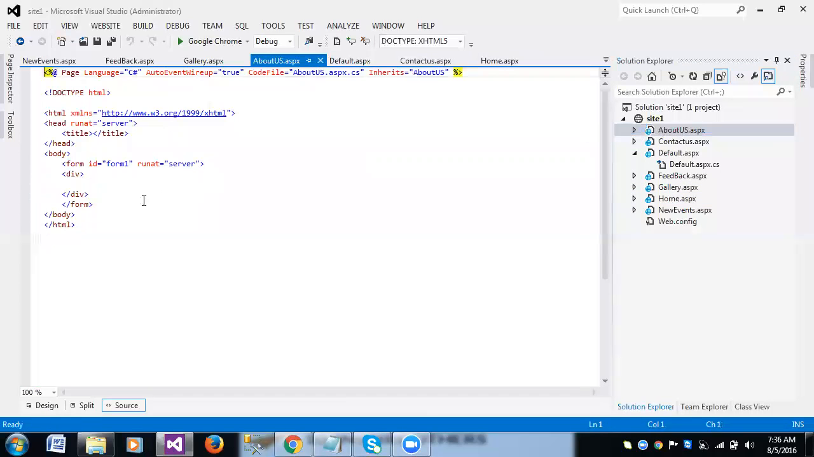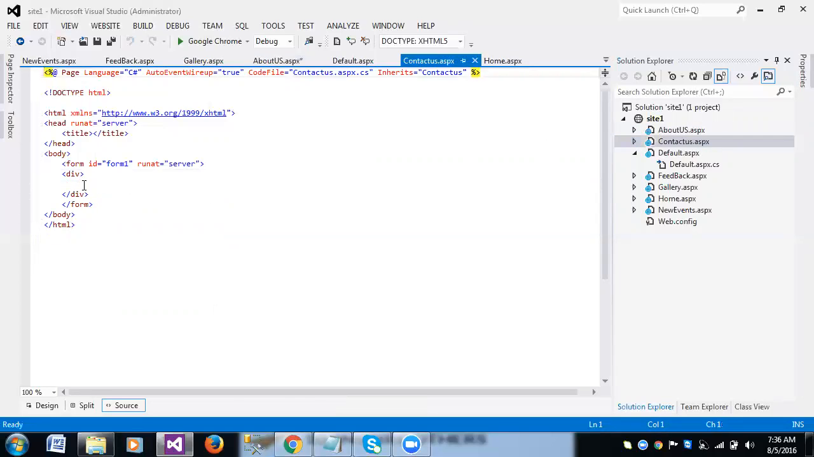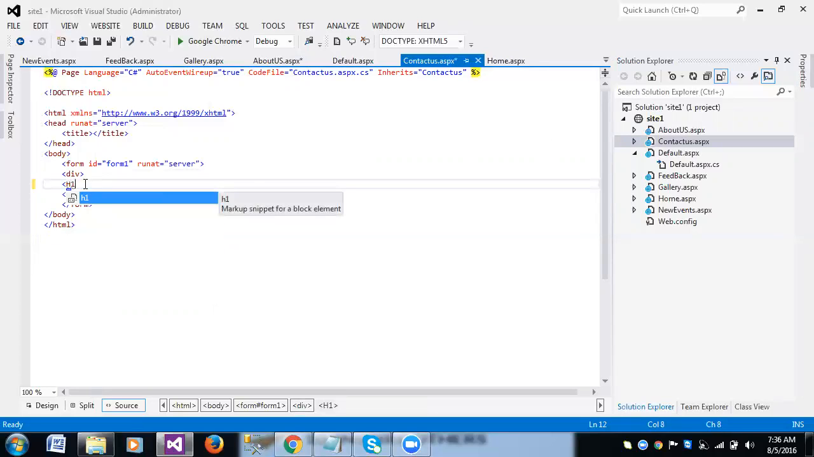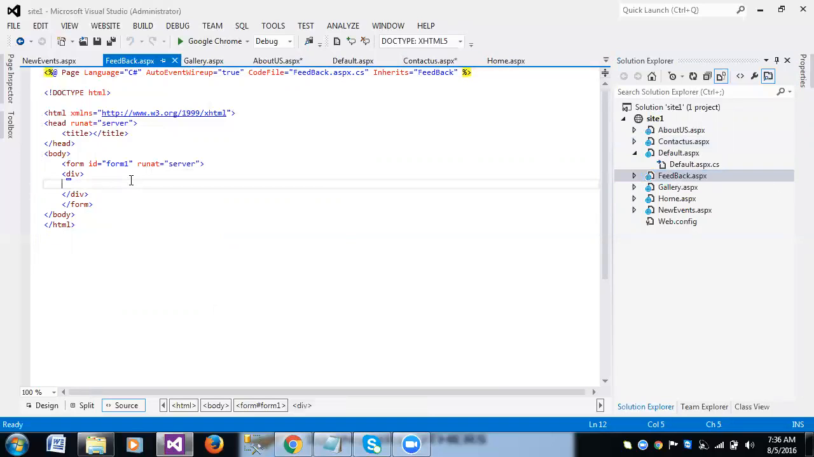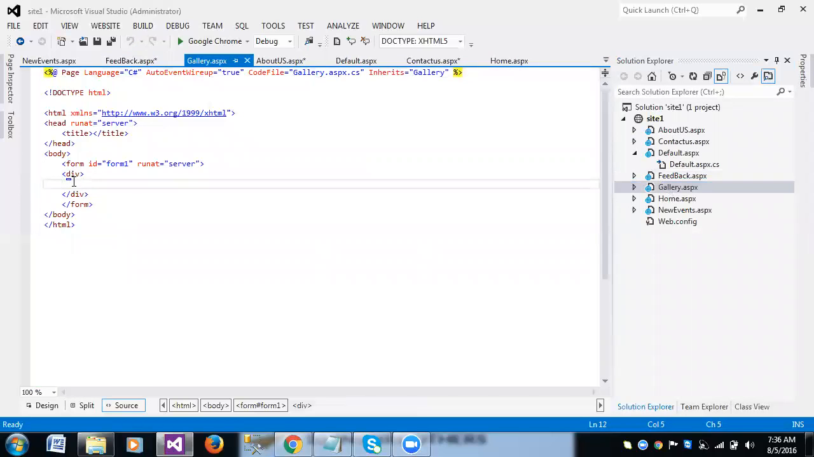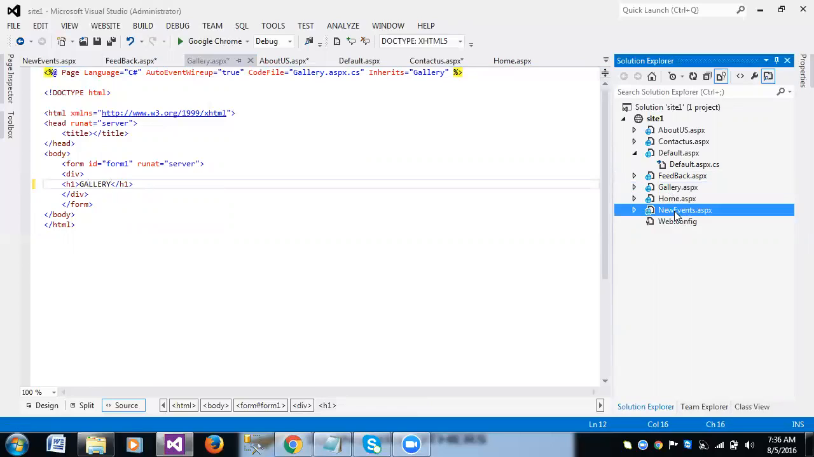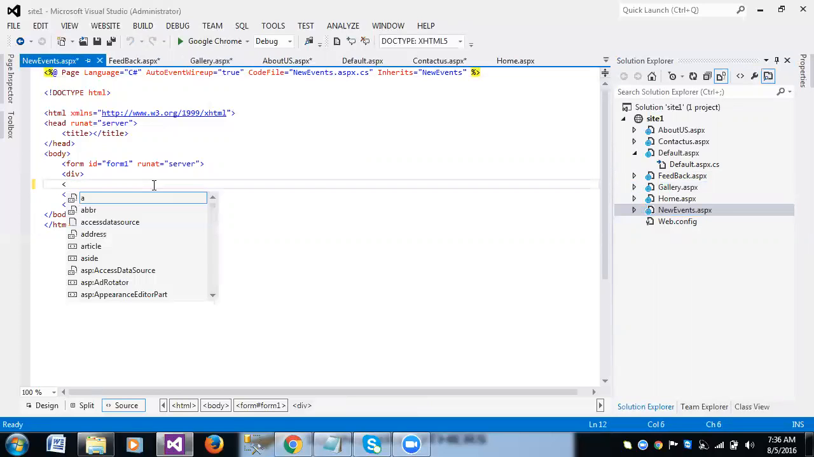Likewise, we can apply to all the pages, H1, in between. This is a page as about us, and this is a page as contact us. And this is a page as feedback. And this is a page as gallery. And this is a page as news and events.